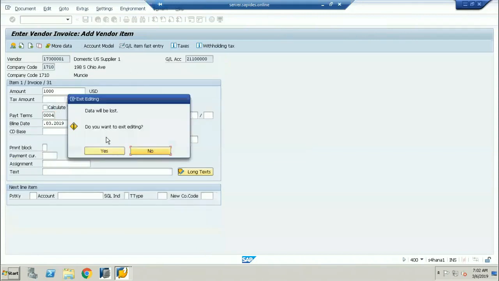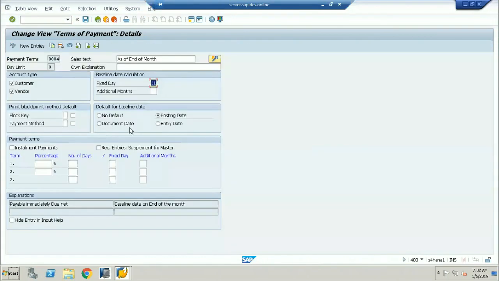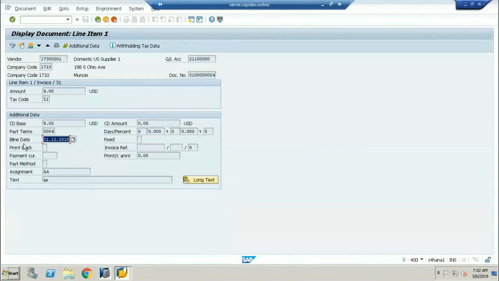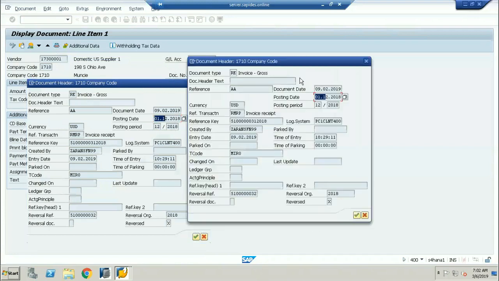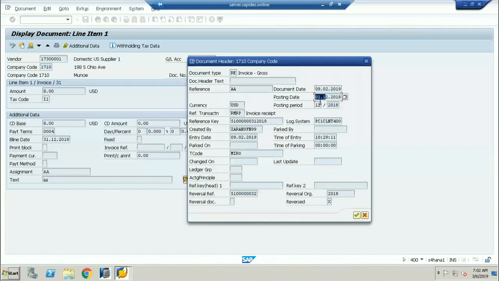Okay, so automatically you can see the baseline date as 31/12/2018. Now, if I go into the document header, the document has got posted on 01/12/2018, but the system has taken the baseline date as 31/12/2018. Why? Because in the payment term I had given the fixed day as 31. So automatically 31 is going to be the baseline date for the calculation purpose over here.